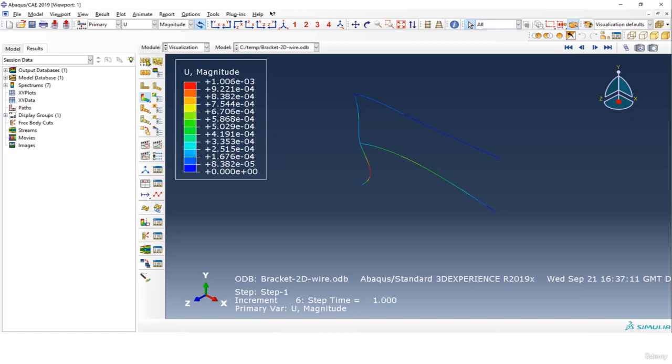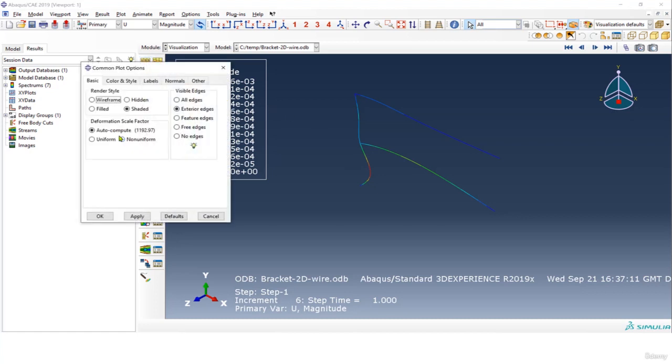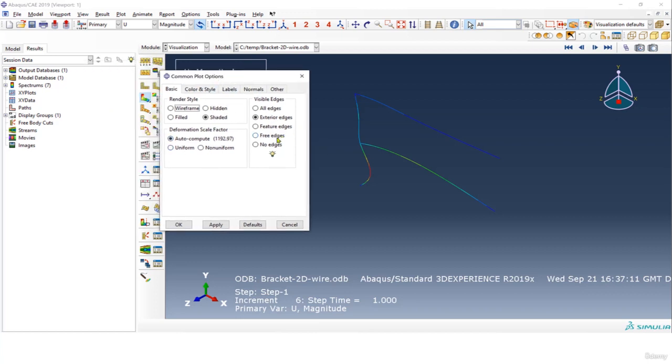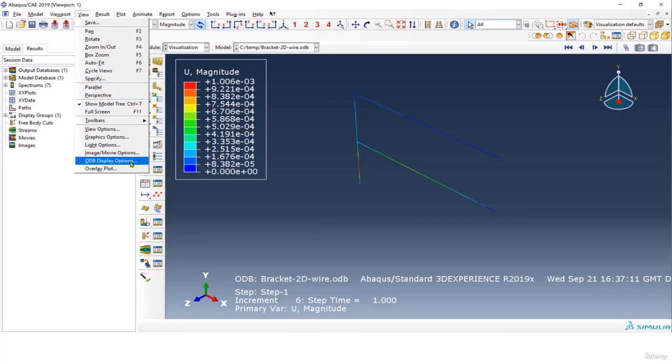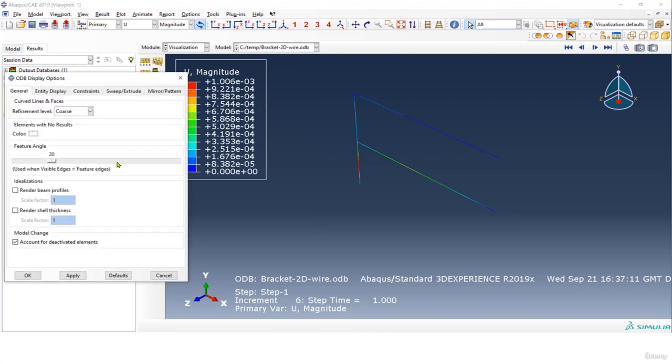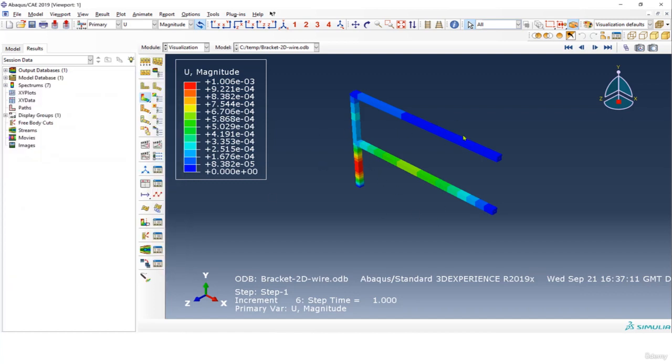As you can see, Abaqus has exaggerated the displacement that we have. If I put it on uniform and say 1, you see that we don't have that big a displacement. It's just an exaggeration, so you will have a better visualization of the displacement in your bracket. Also, you can activate render beam from here, so you can actually see this one in 3D.